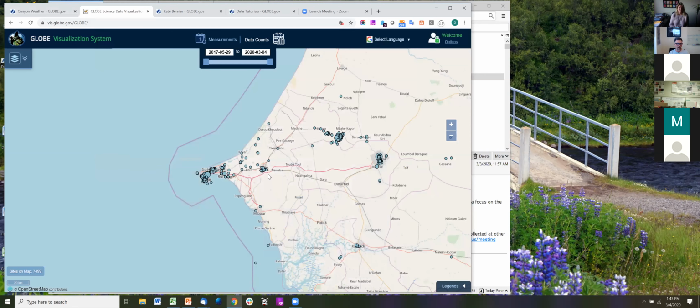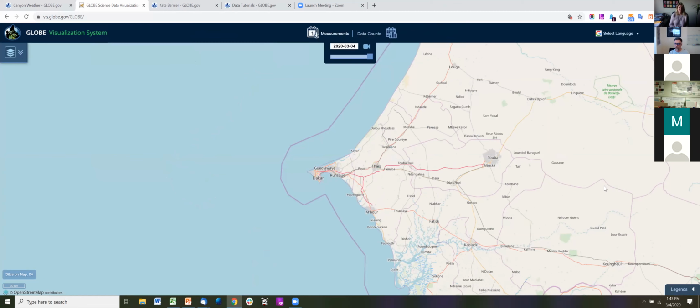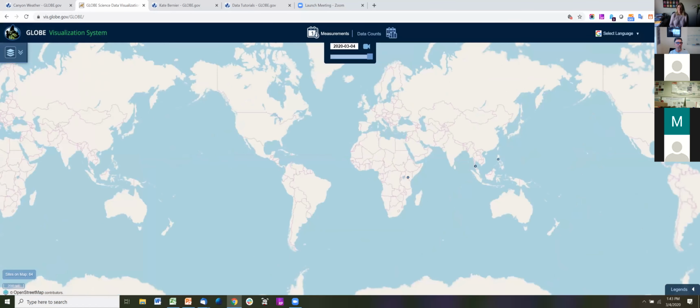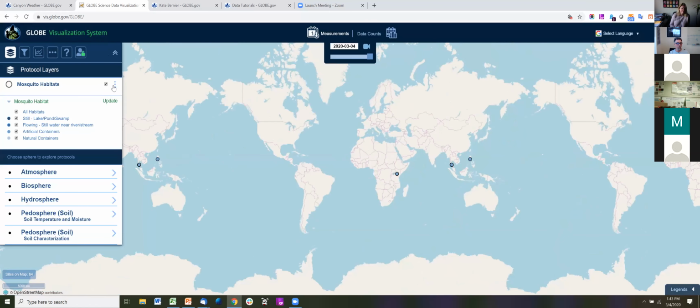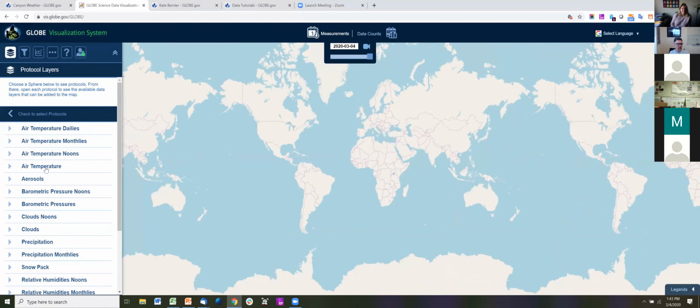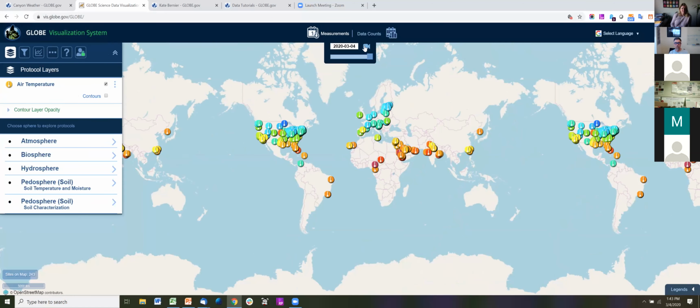I didn't actually do the animation, so I don't do that very often. So it's going to put me on the spot here. Actually, I don't even see the icon. Oh yeah, go back to measurements. There we go. So I'll go ahead and do the animation. Let me zoom out a ways. There we go. And I'm going to turn off the mosquito habitats, delete that layer. And I'll do the temperature instead because that makes for a nicer animation. So I've got the air temperature up, and I'll zoom in a little bit more. Maybe we'll do it over the US.